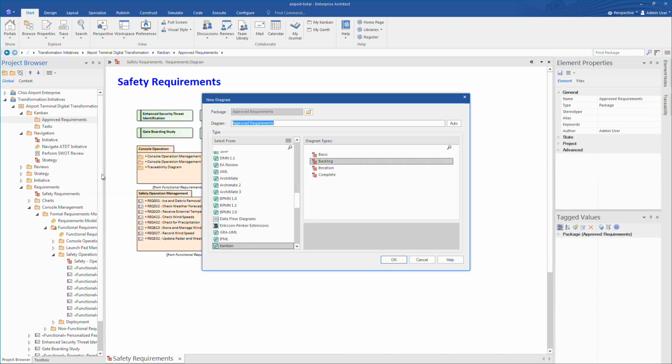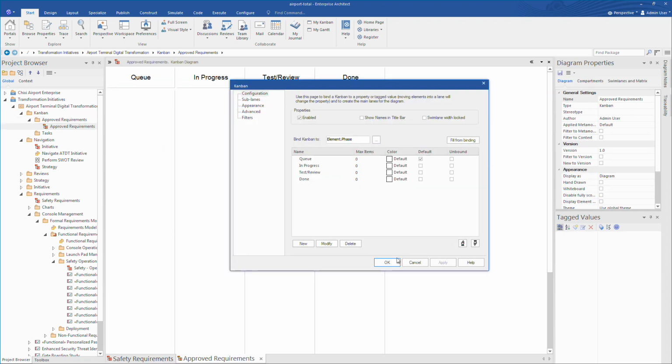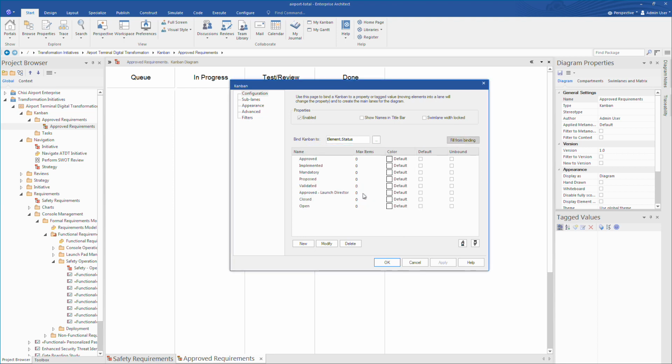To begin, add a new diagram, select a Kanban diagram, and choose the appropriate diagram type such as backlog or iteration. Your selection will determine the appropriate column headings, but these can easily be changed at any time by altering the binding, as shown on screen. I'm going to change the color of the approved column so that it stands out a little more.